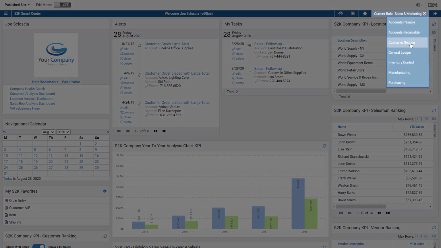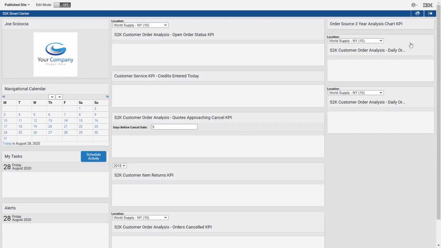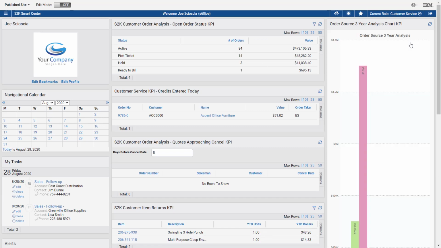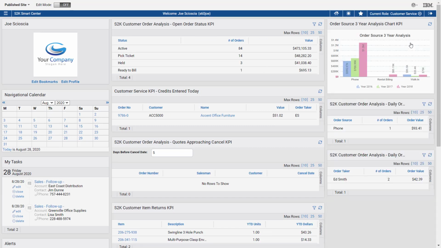So if I was in customer service, I might want to see the customer service Smart Center. And this is just an example of some of the things you might want to see as a customer service representative. I'm looking at open orders by status. So, what orders are on hold and, what are in picking mode or inactive right now. I'm looking at orders where credits, what credits have been entered today. So I have 1 credit entered today.